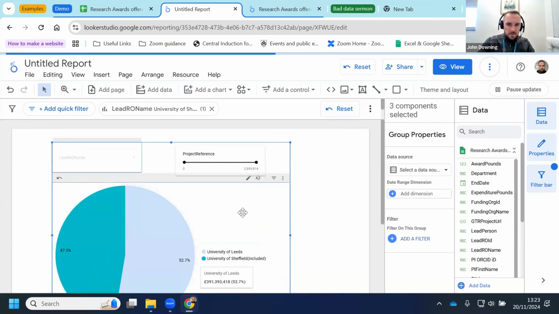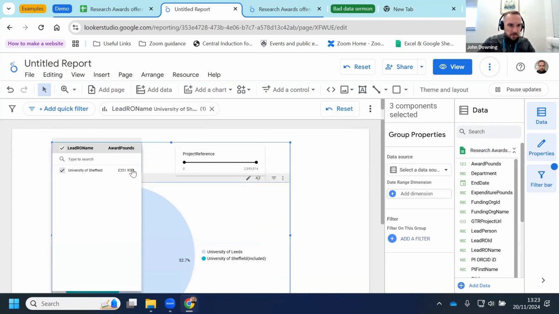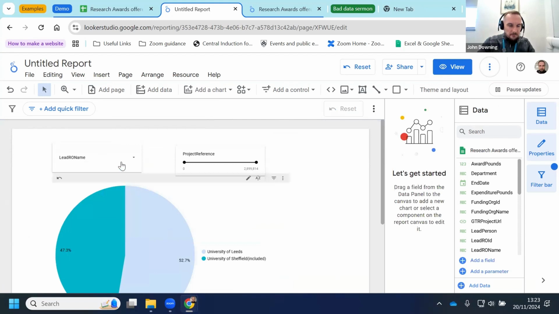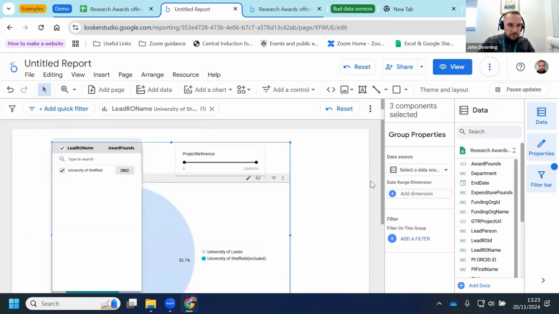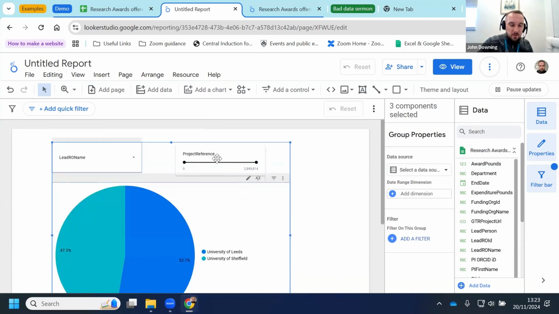Will that work? Oh, it's not quite happy. There we go. Come on. Sometimes it does get a bit fiddly, this. All right, well, let's just leave it at that for now. I'm struggling with getting my filters off there. I've done too many filters, I think.